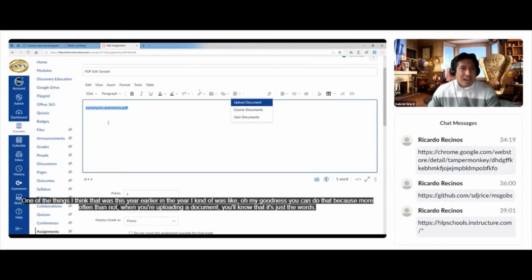Earlier this year, I was like, oh my goodness, you can do that. Because more often than not, when you're uploading a document, it's just the words. And sometimes most of us prefer to see things. So this is just a quick little add-in.